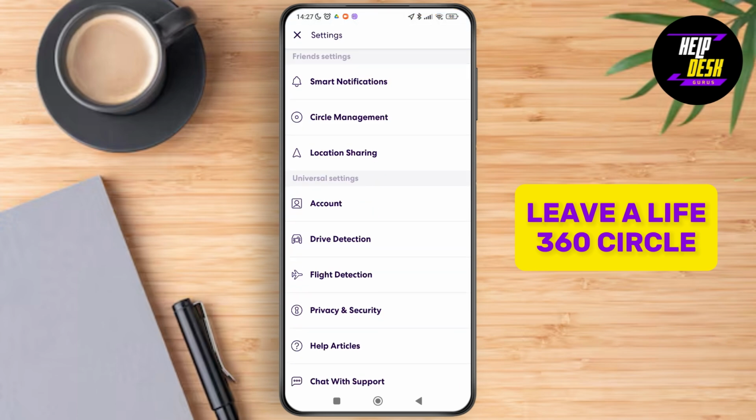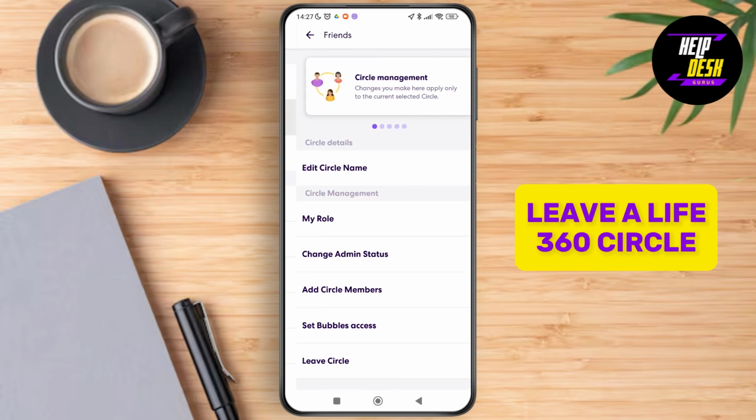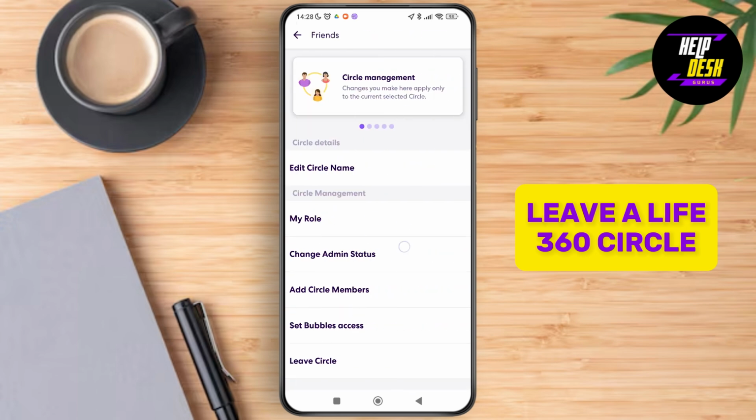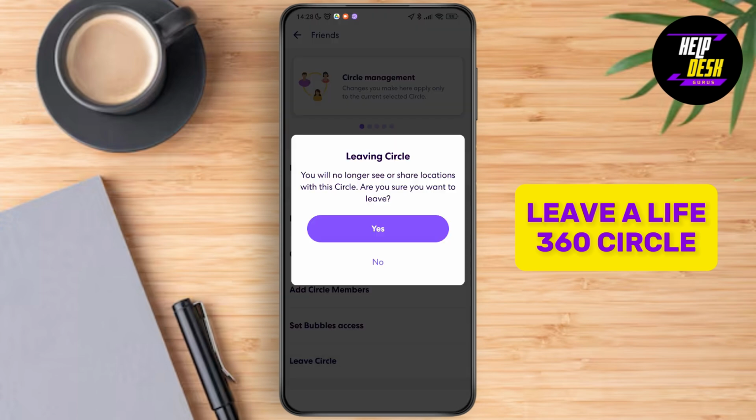After that, tap on the gear icon which is beside that circle. Then tap on Circle Management, which is the second option. Then scroll down and here you'll be able to see the option of Leave Circle. So just tap on Leave Circle and it will give a little pop-up that you no longer see or share locations with the circle, and if you really want to leave, just tap on Yes.